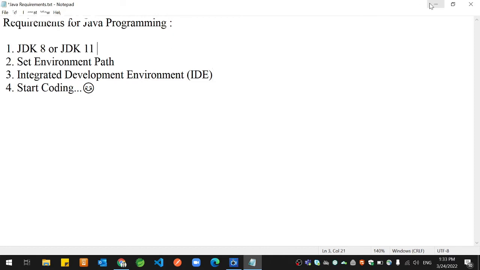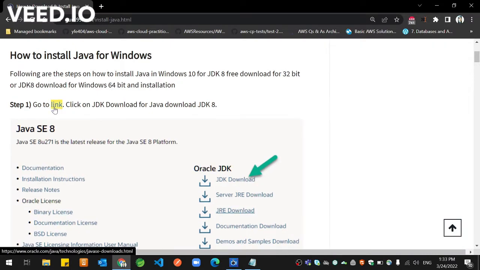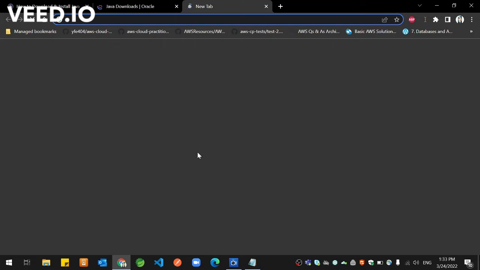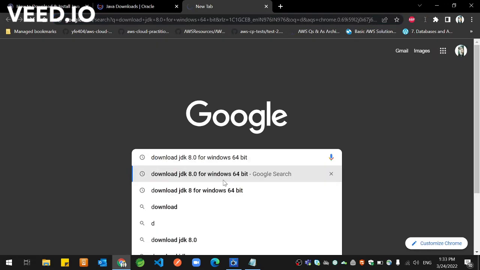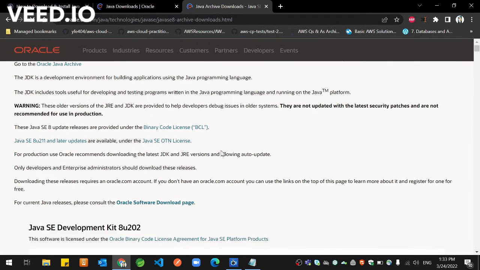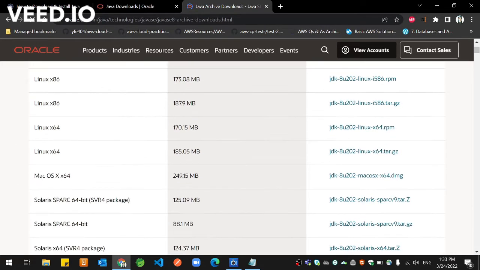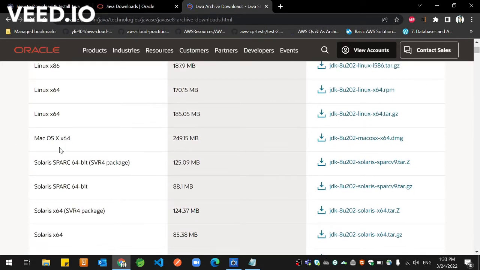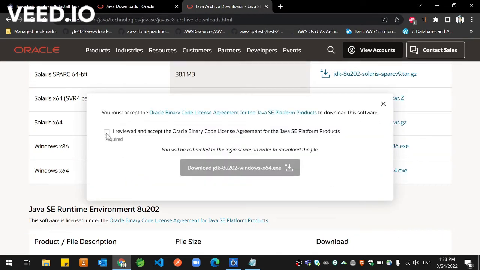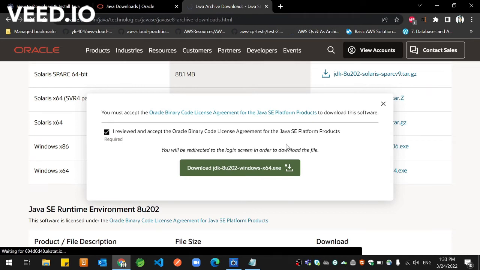How to download the JDK? I can show you. I can give the link in the description, and also you can search on Google, like download JDK. Based on your version, it goes to the Oracle page. Click on that and scroll down. You can see the version and the software, like which operating system you're using, Mac or Linux. I'm using Windows 64-bit. After that, click on the exe link and agree to the license agreement. Then download the exe file.